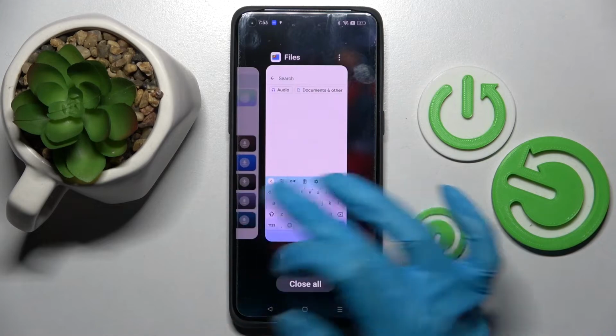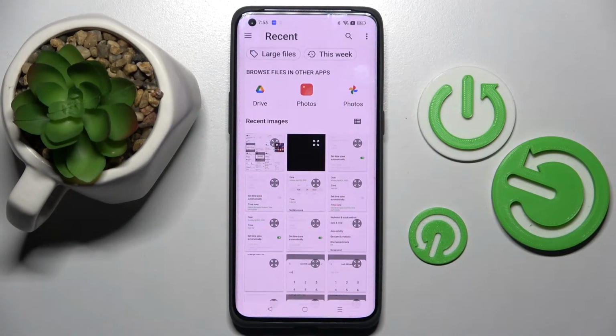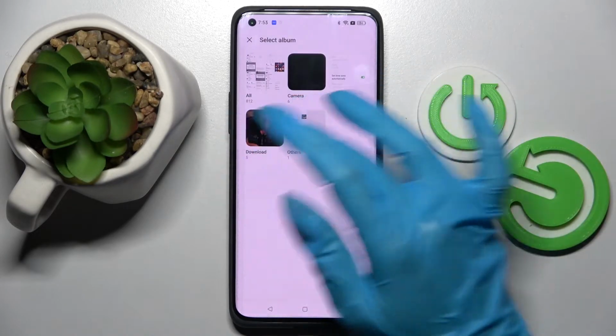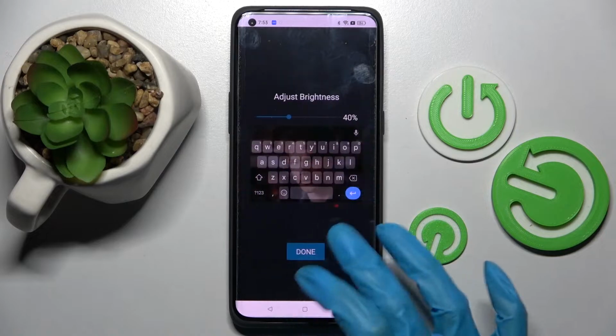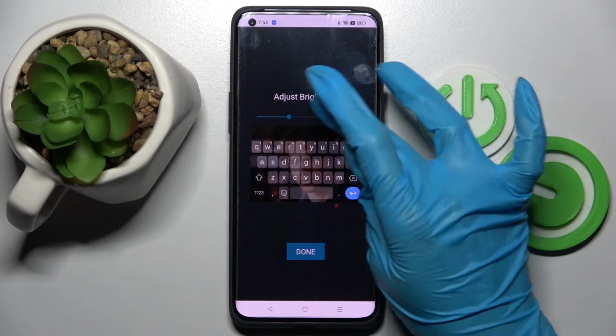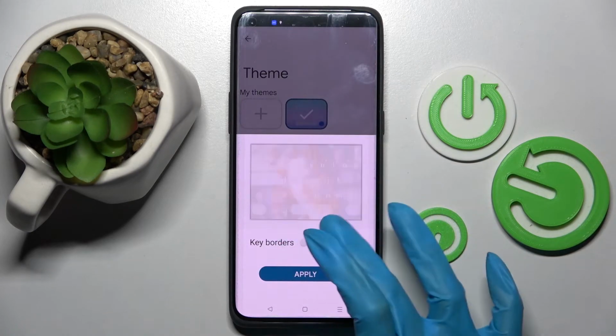But you can always go back into the same settings, but this time click on this plus icon under My Themes. Then select the photo that you wish to apply, pinch it to scale and drag it to move. Select Next, adjust brightness by swiping left or right, tap on Done and manage keyboards by clicking on the sweater.